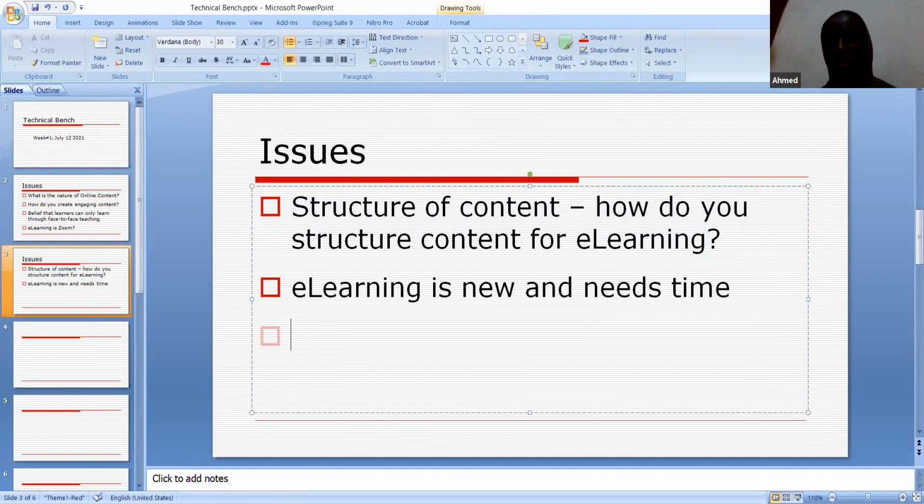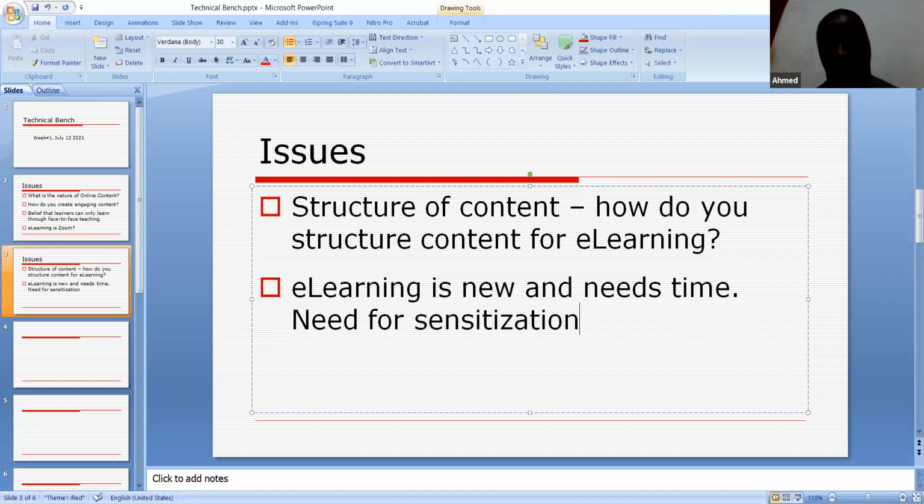So I think the main thing here is sensitization. If it's well done, then you will find that all the things you're mentioning here as the challenges or the issues are being sorted out slowly by slowly.